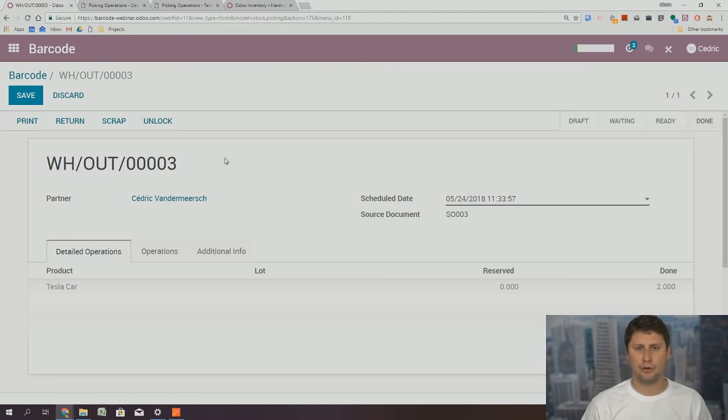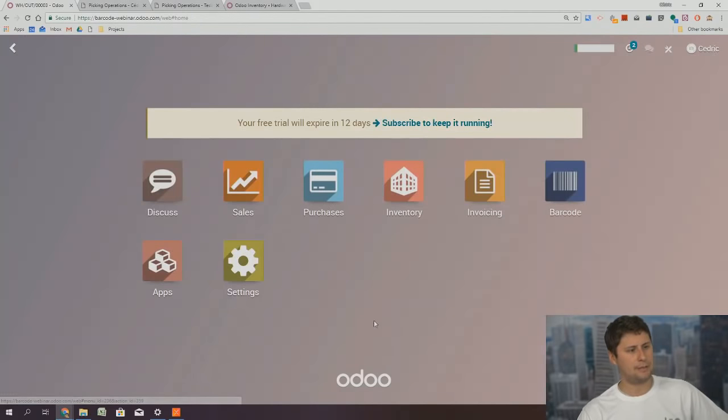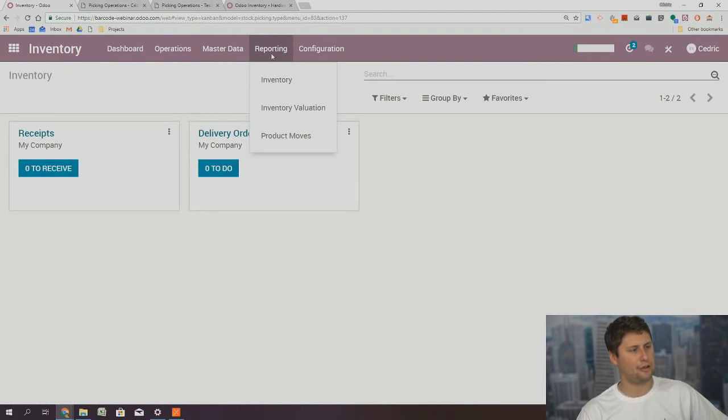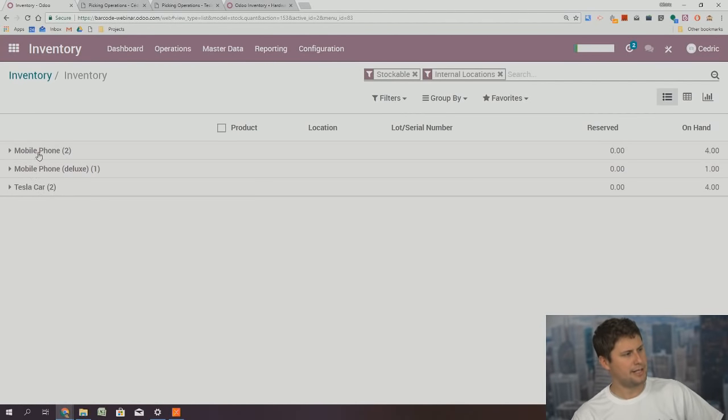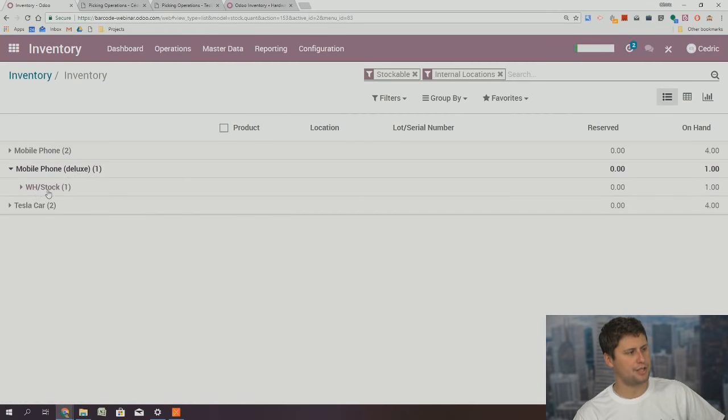Remember our mobile phone? We had a mobile phone deluxe, and we had only one quantity available. Now at some point, I can check my stock, and sometimes mistakes happen. There's nothing you can do about it other than try to fix them, right? Mistakes happen in inventory, and it's not always completely up to date. Imagine that at some point you retrieve your inventory evaluation, and you say, hey, I'm seeing that my mobile phone deluxe here, I have one quantity in WH stock, but that is strange. I see an entire box of them. Okay, somebody made a mistake, so we have to correct the inventory.